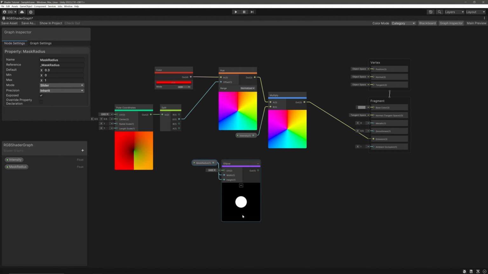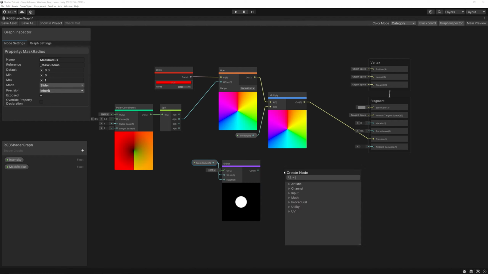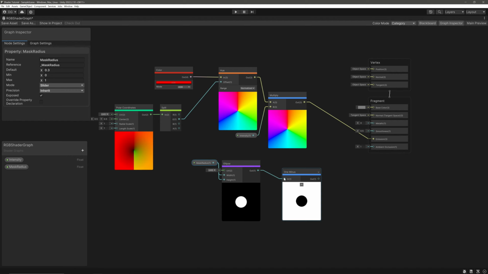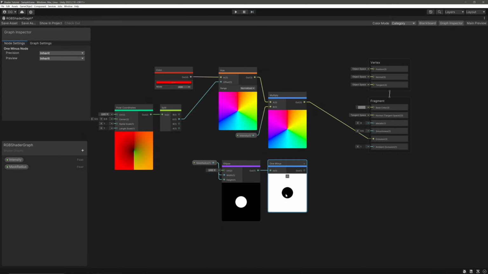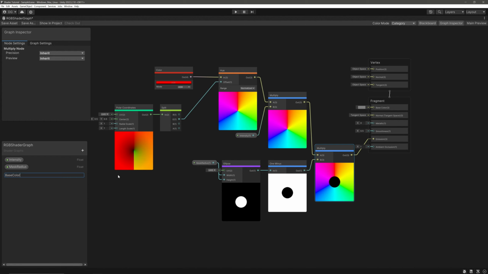Now we want to mask this circle, so let's invert it using a One Minus node. The One Minus node will subtract whatever value we feed in from 1. In our case, it will invert the values. We will multiply these two together. Then we will take this Multiply node's output and feed it into the Emission block. We will also create a color property for base color so we can access it from the inspector. Drag it in and feed it into the Base Color block. Our gradient part is done.